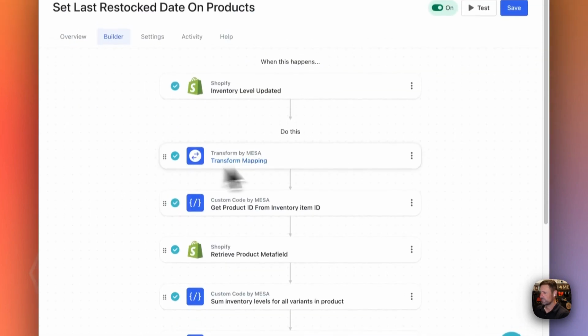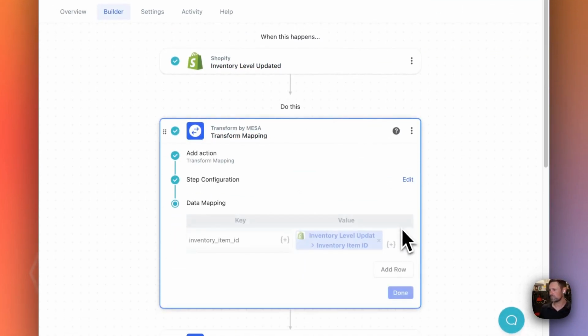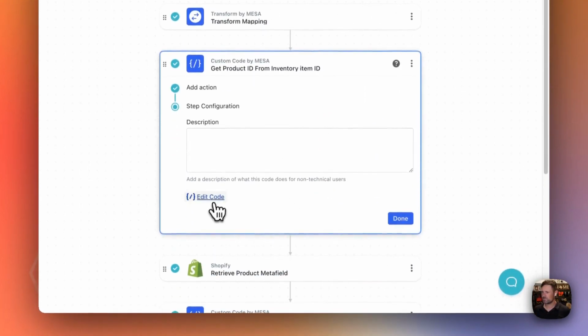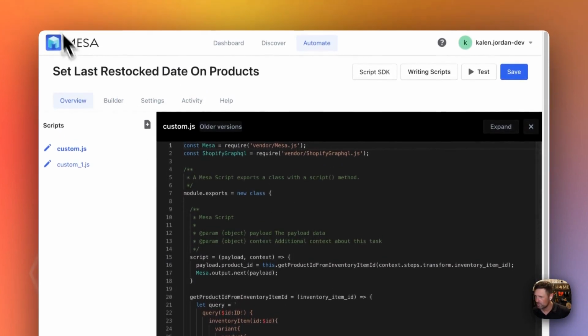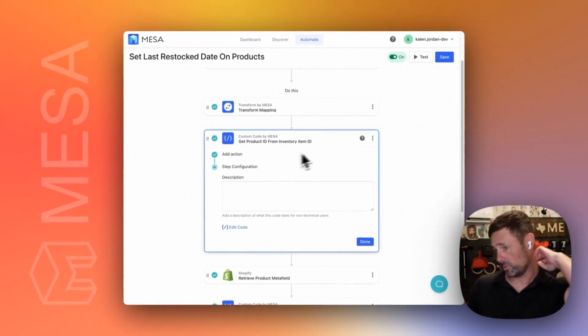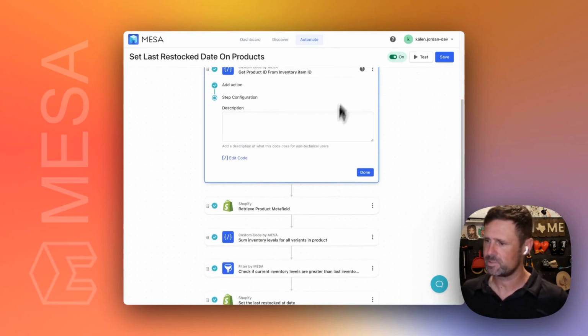And then here's the heavy lifting, inventory level updated. Again, I'm just tracking that item ID so I can make it easier to pass into the code. Get product ID. What is this doing? Get product ID from inventory. Oh yeah, it's non-trivial to just get the product ID from the inventory item ID. So that's what that does.